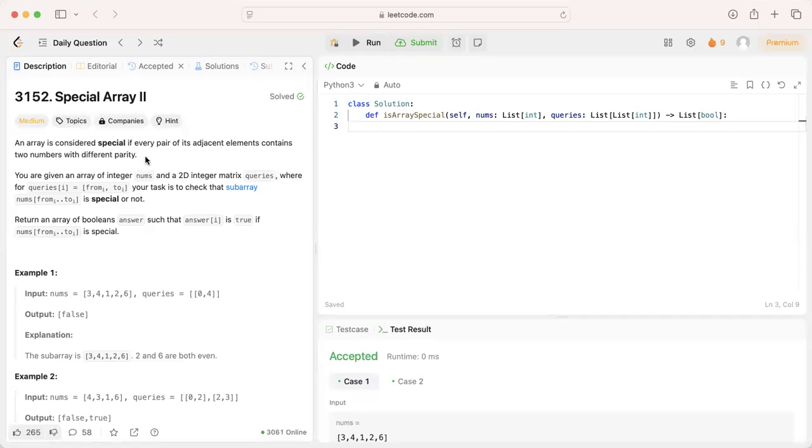In this case, special means that all adjacent elements have a different parity, and parity in this context means if one's odd, the next one needs to be even, and it needs to follow that pattern back and forth of even odd throughout. To start, we're going to create a couple different things. First, we're going to create this answer array that they're looking for us to return in the end. We're going to initialize the starting value to true, and we are going to do this for the length of the queries array.